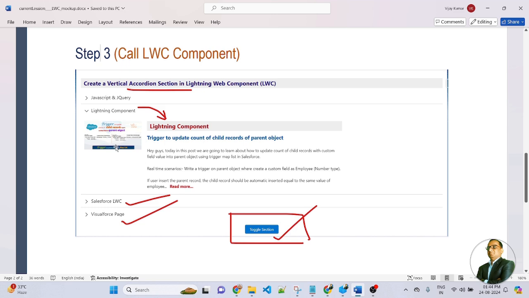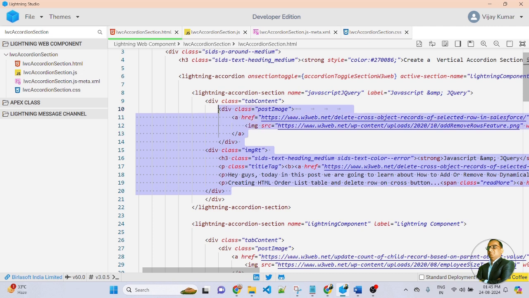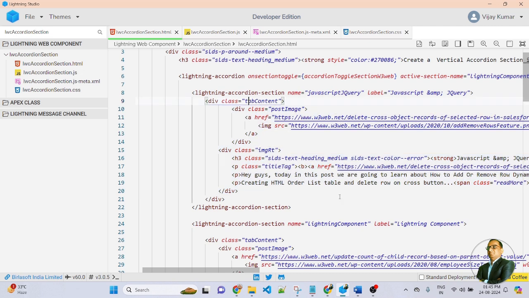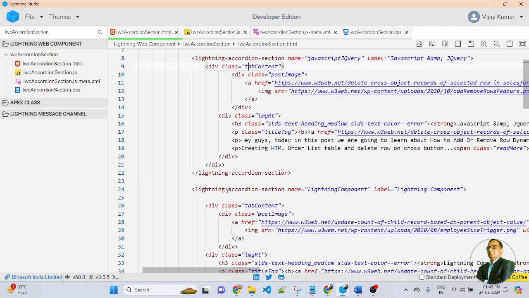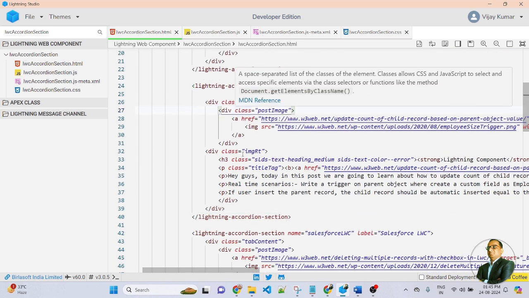Left part displays an image, right part displays the title and description. So friends, here you can see this is the left part, this is the right part, and this is the main container. The structure is the same to create a lightning accordion section in LWC. Similarly, if you are creating another section, the structure is the same. This is the left side, this is the right side.